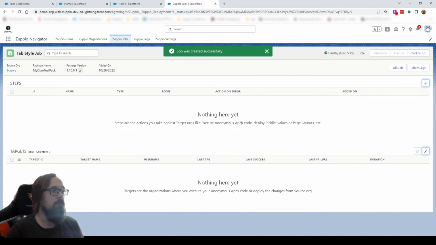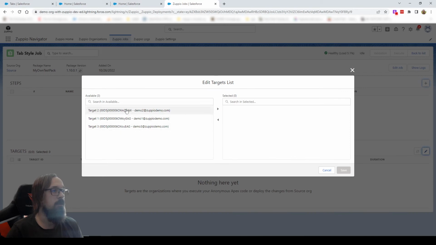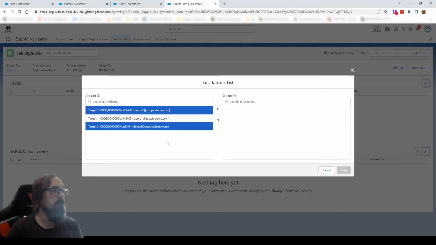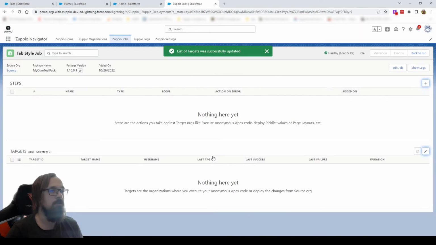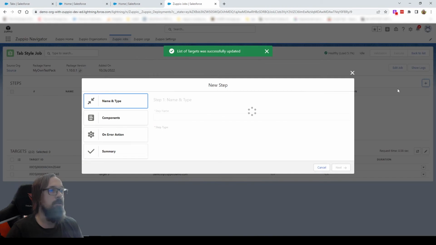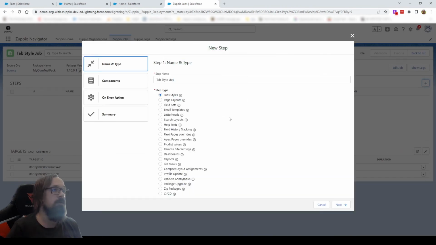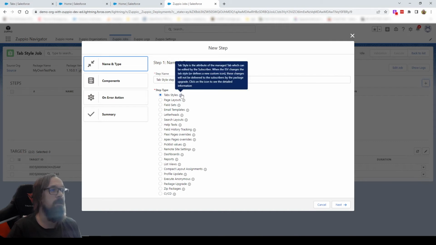Now that we have our job, our workspace created, let's edit the target lists. These are the targets that I want the tab style deployed on. I'm excluding target 1 specifically because I don't want it there. Now let's create the step. So we name our step tab style step, and we create the tab styles in the step type. Here we can see the behavior of Zuppio when deploying tab styles. So let's go ahead and click next.